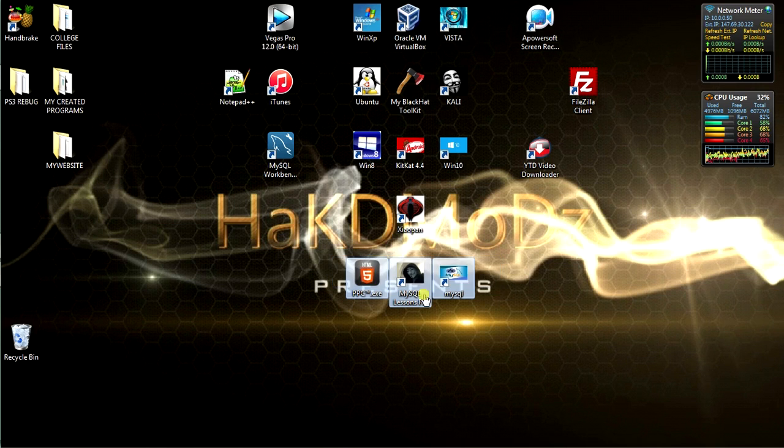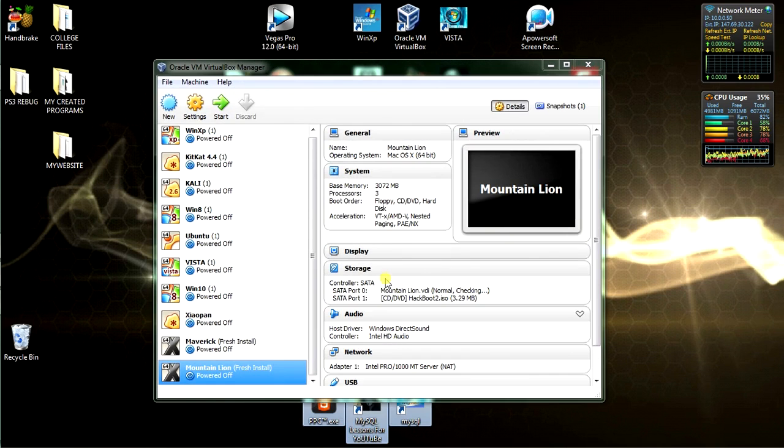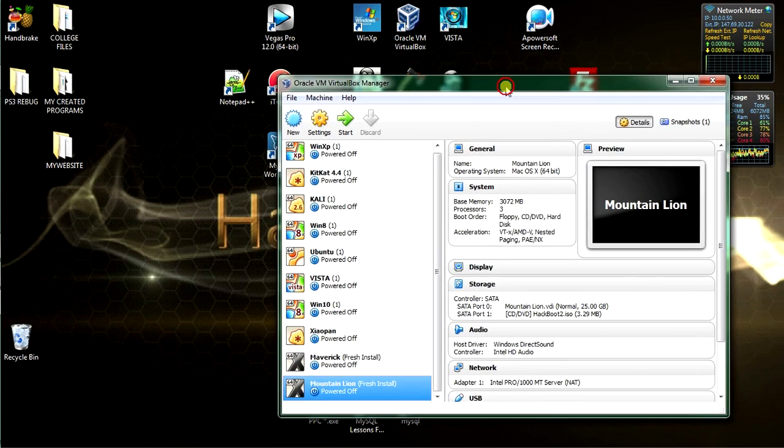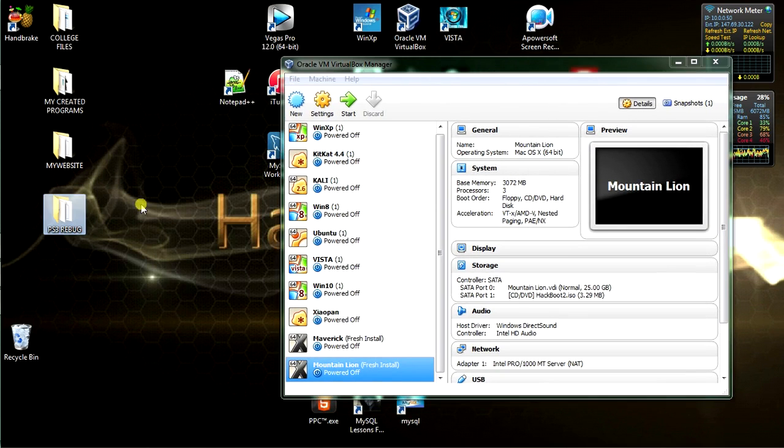You don't have to do this. If you want to leave now, that's fine. VirtualBox is installed with Mountain Lion, but might as well follow along. You've followed this far.